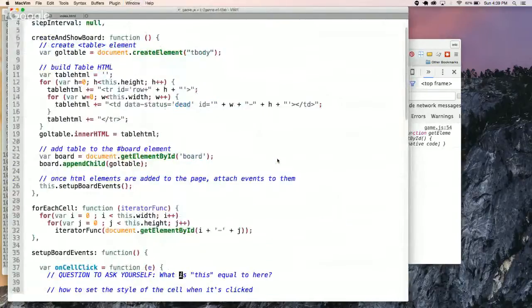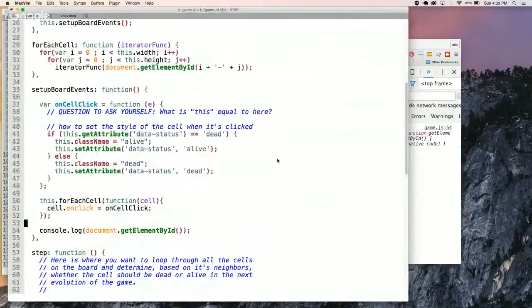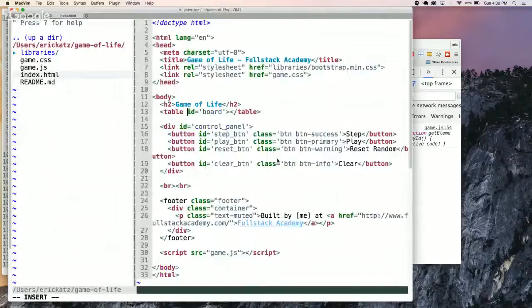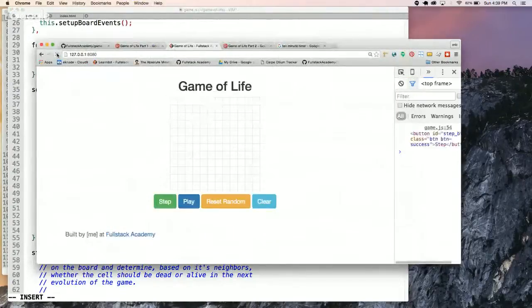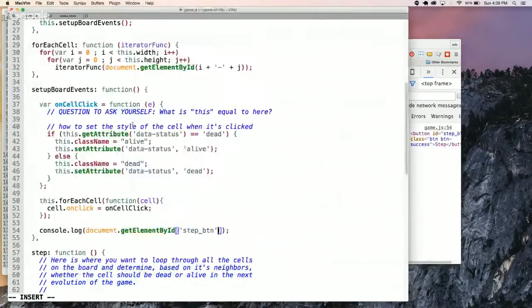I'm sure I'm doing something incorrectly. I'm sure I'm doing an underscore instead of a step underscore btn. Okay, I think I'm probably doing a dash. So if I'm able to find that button, what I want to do is call step whenever I hit that button. So I'm going to go over here and set an event handler. And this is going to be click, and this is going to be this dot step.